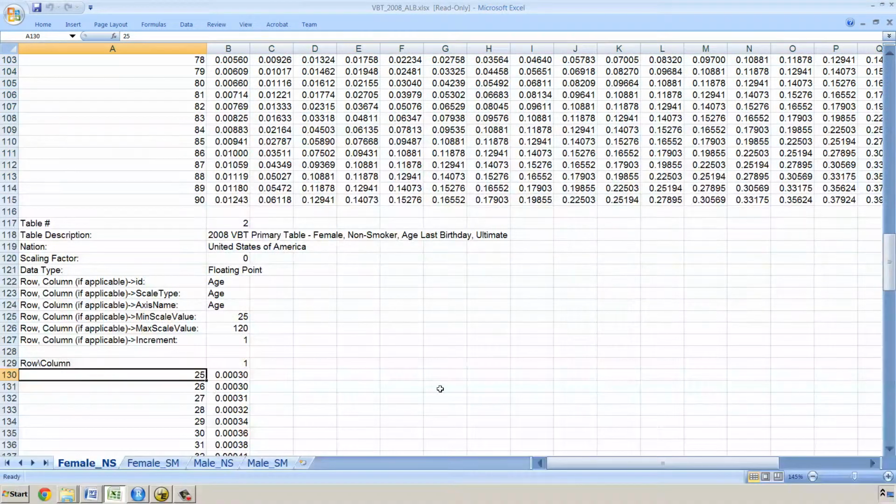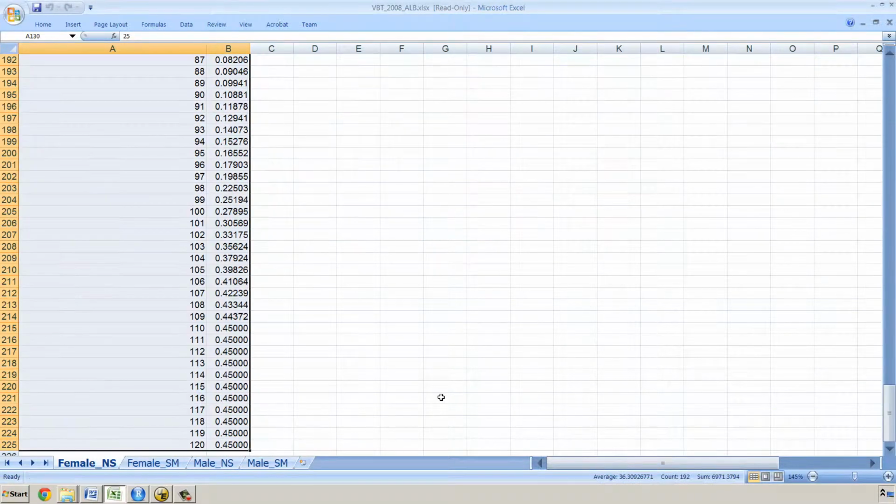For ultimate QXs, I go down to age 130, that's my first age, to age 25, and I'll select the QXs as well. That goes down to B225.